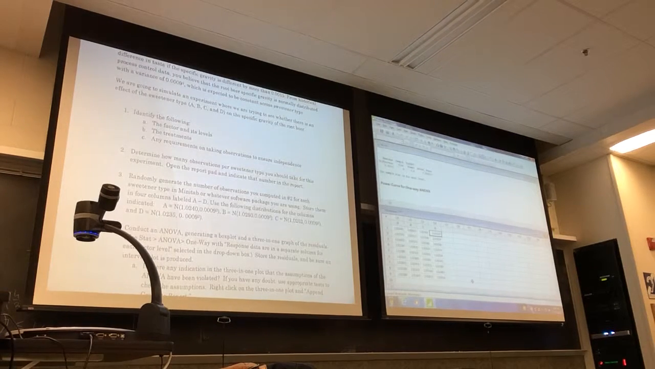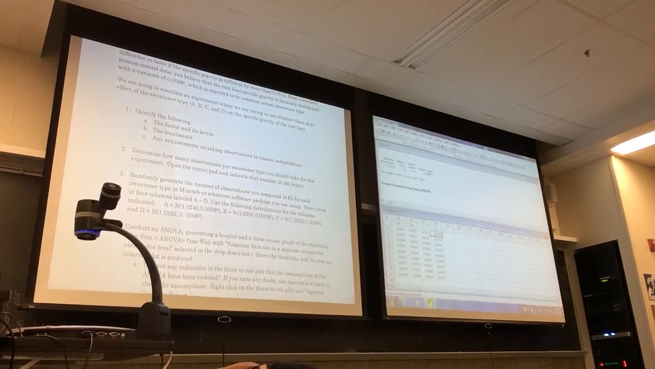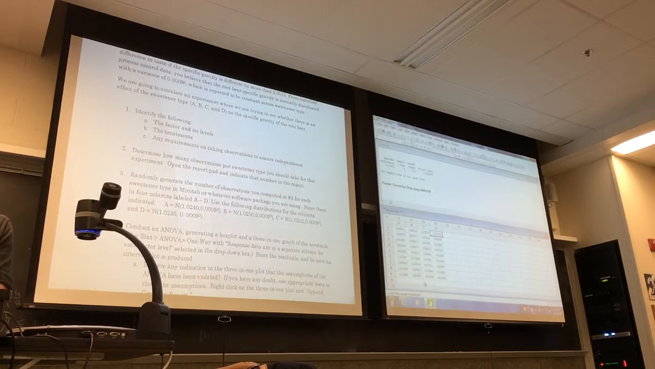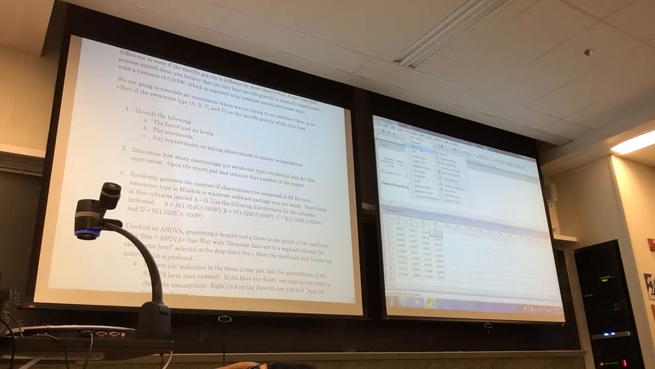Okay, that was question 3 to generate the random numbers. Question 4, conducting ANOVA, generating a box plot and 3-in-1 graph. Okay. So under stats, you choose ANOVA, one way.